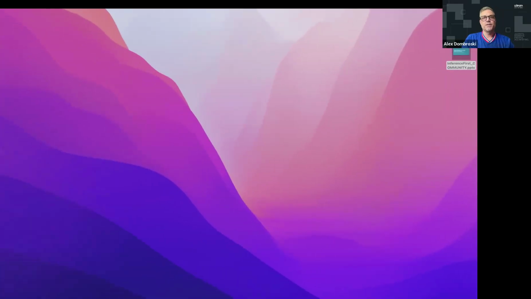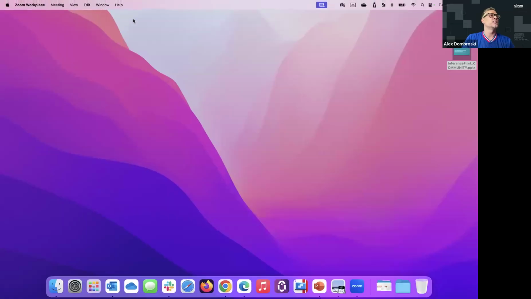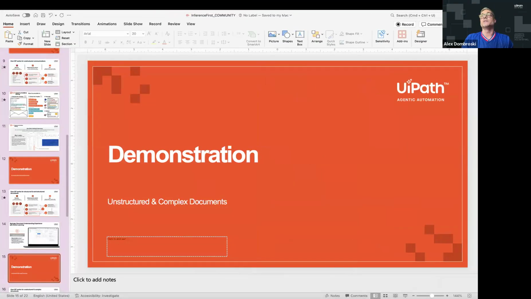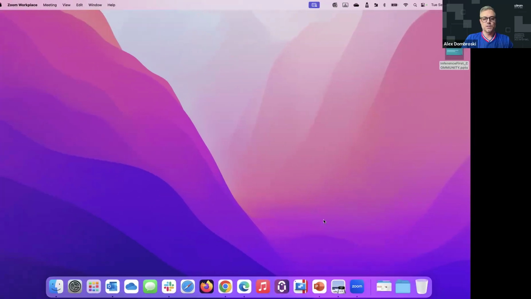So what I'm going to do is pivot back to the platform now. We're just going to continue to toggle between these two parts of the platform.